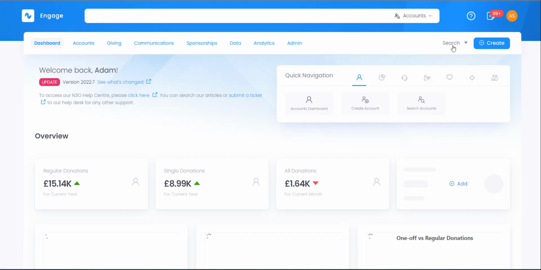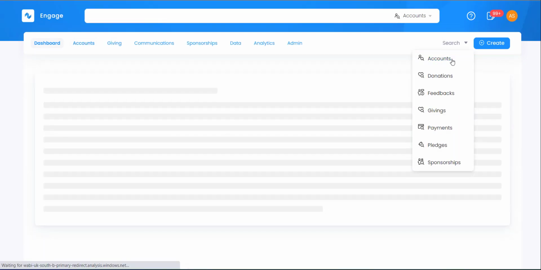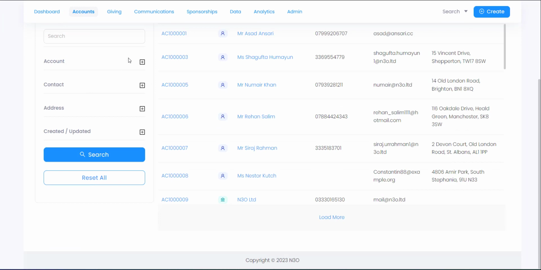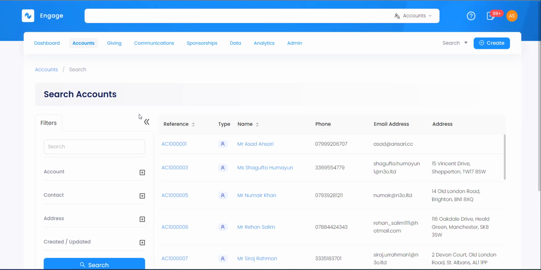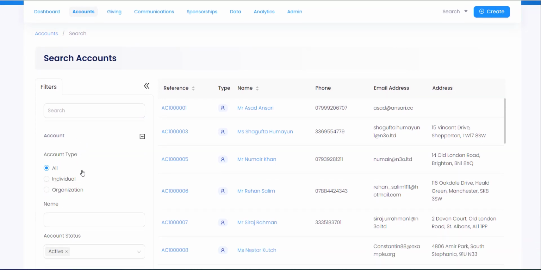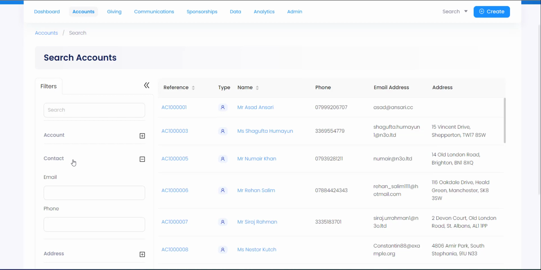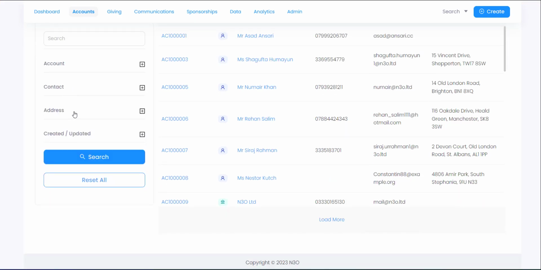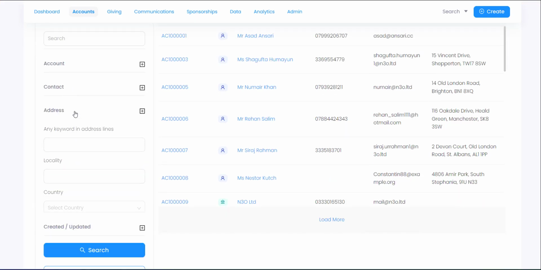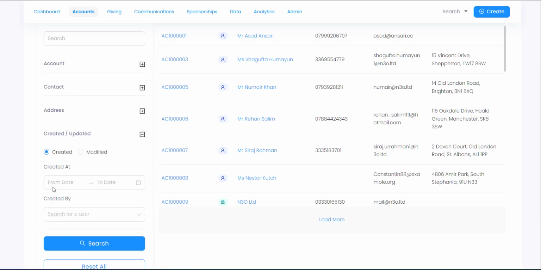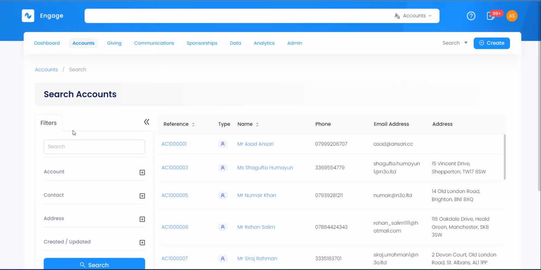Now the other way to search is through the advanced search. If you press search and accounts, then this will take you to an advanced search screen which has a list of all of the accounts. Again, you can search by advanced criteria here. So for example, you can search by the type of account, you can search by the email or phone, and you can also search by the address here. And anytime, for example, the dates of created at or created by, as per necessary.